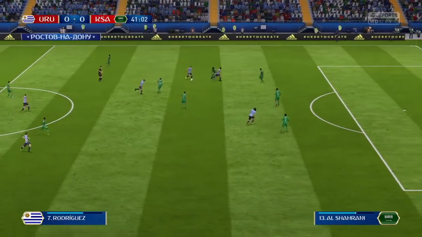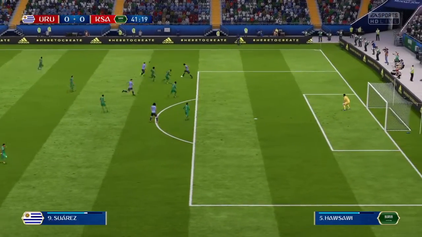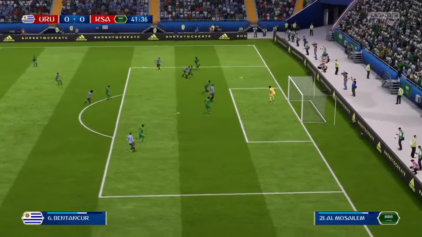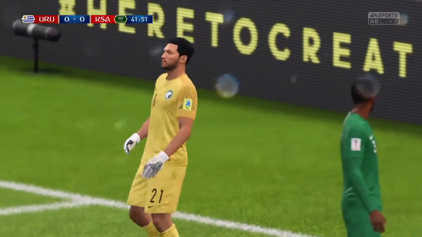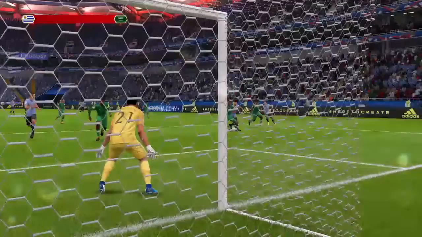Well, this attack would have been a menace to it. Luis Suarez. The shot's on! Not really tested to the full, the keeper that time. Yeah, I think he saw it coming all the way, Martin.